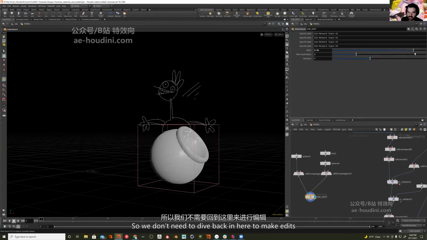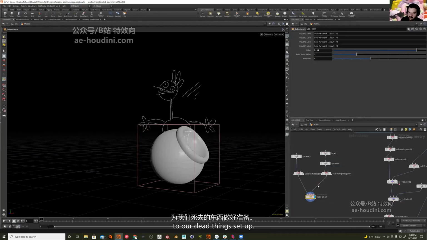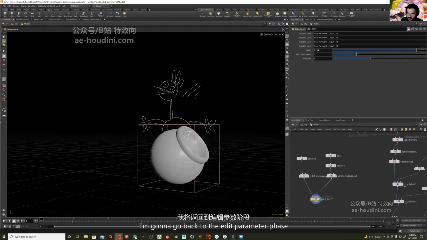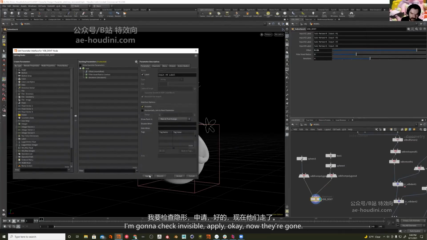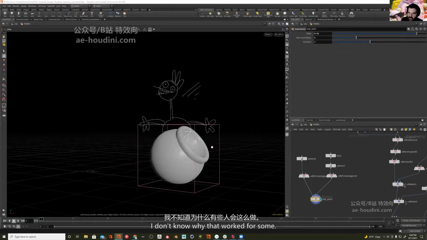So we don't need to dive back in here to make edits to our denting setup. I'm going to go back to the edit parameter interface, and I'm going to check these again. Yeah, I'm going to check invisible, apply. Okay, now they're gone. I don't know why that didn't work the first time.